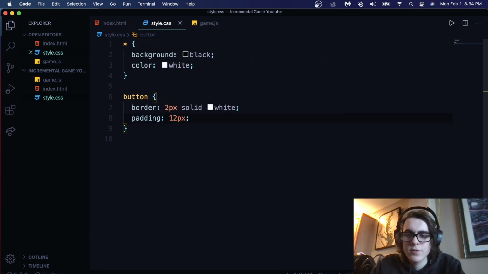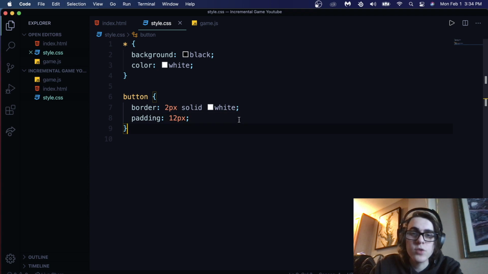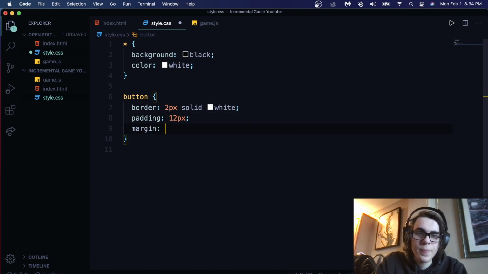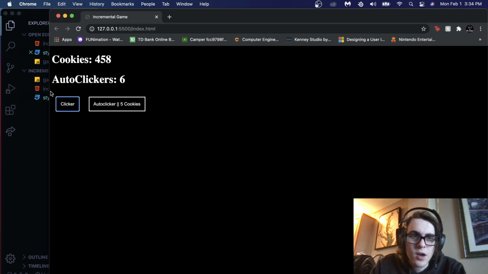Let's do 12. So what you can see is padding is inside spacing. So it's spacing inside of the buttons, and all the way around we'll get 12 pixels of spacing: at the top, on the right, bottom, and left. If we do margin, for example, and you did 12 pixels, you could see that everything's offset now. So margin is 12 pixels on the outside of the buttons.